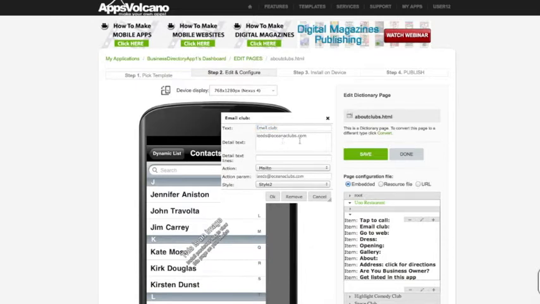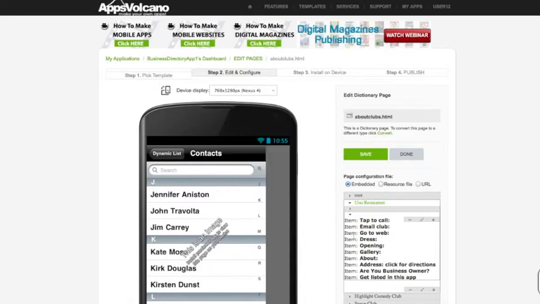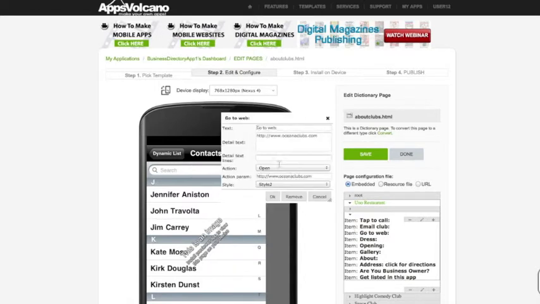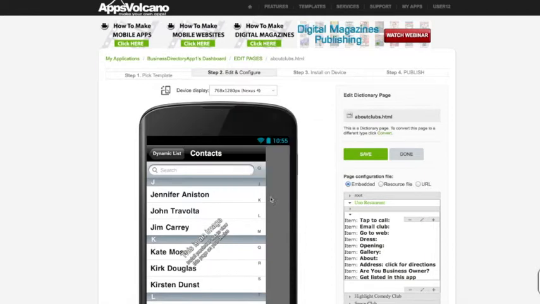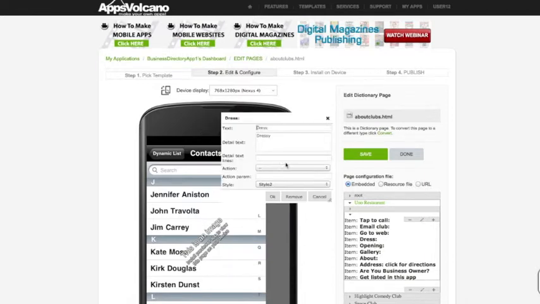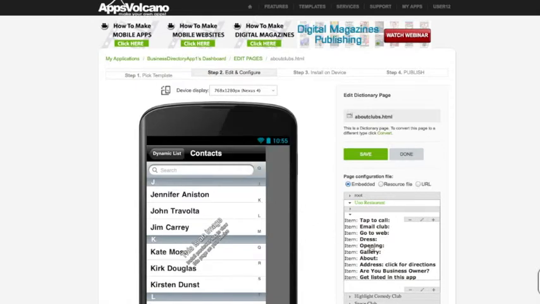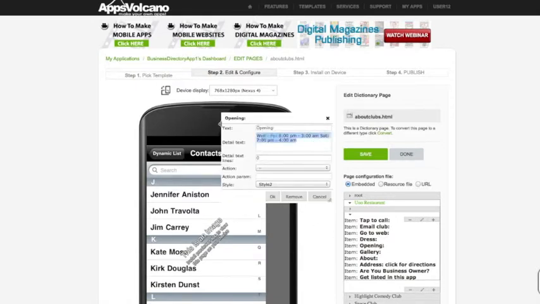Replace the email address and click OK. Go to web, the same, you're replacing the URL, click OK. Dress code, you can replace it to some other page, or you can customize as you like. When you're done, click OK. Opening hours as well, customize to your need.